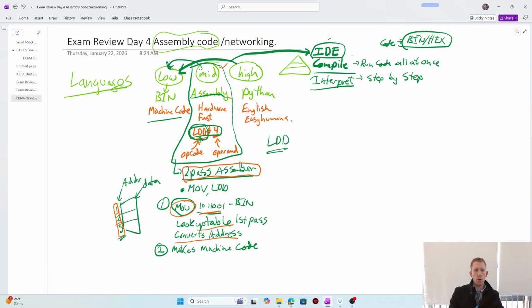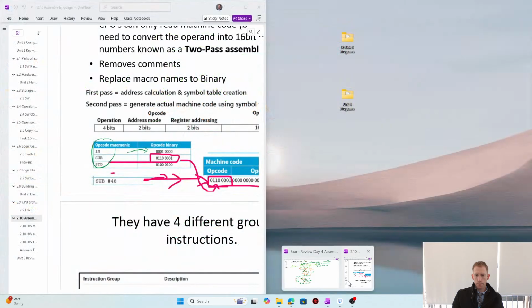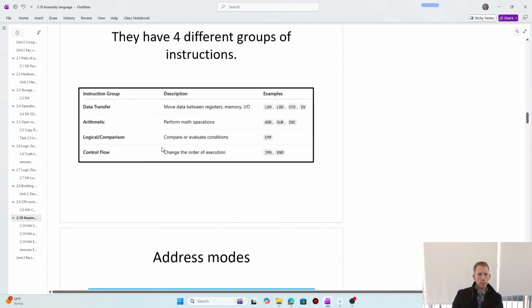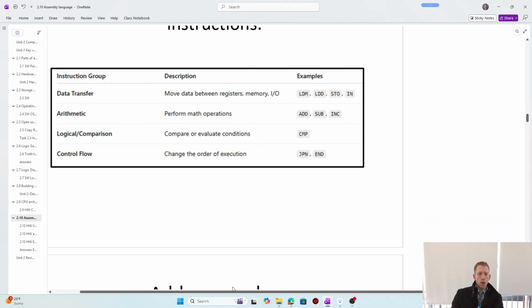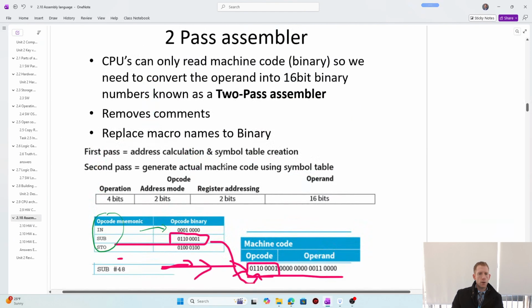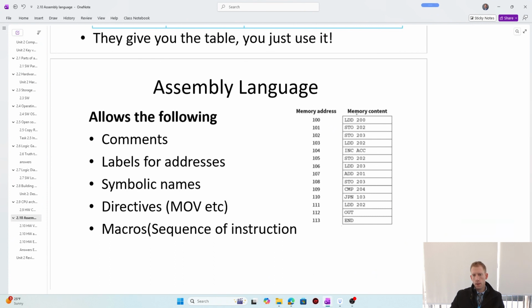What is assembly code? Wendy? What is assembly code? It looks like this, remember? You have the address and then you have these. The very first things are called what? These are called opcodes.